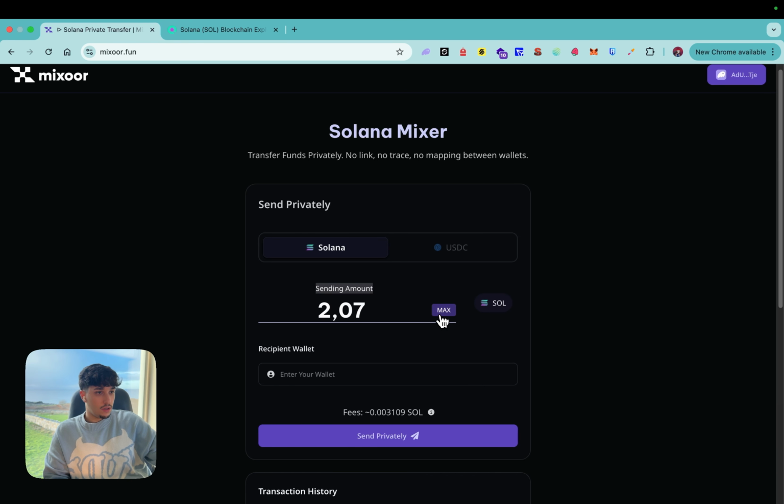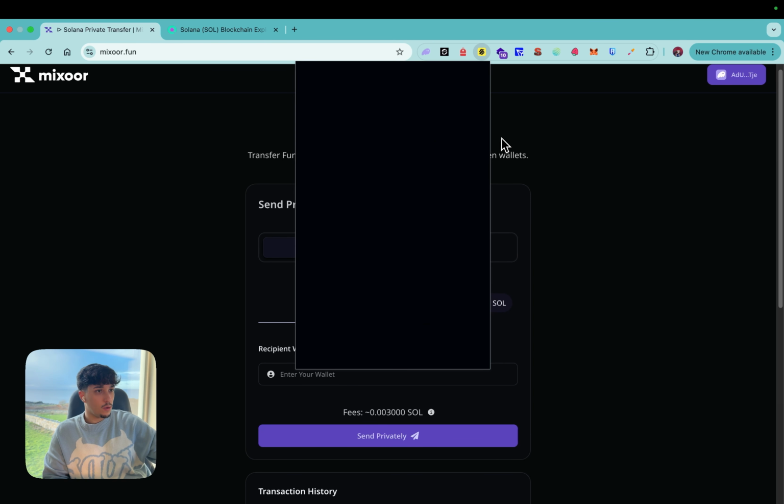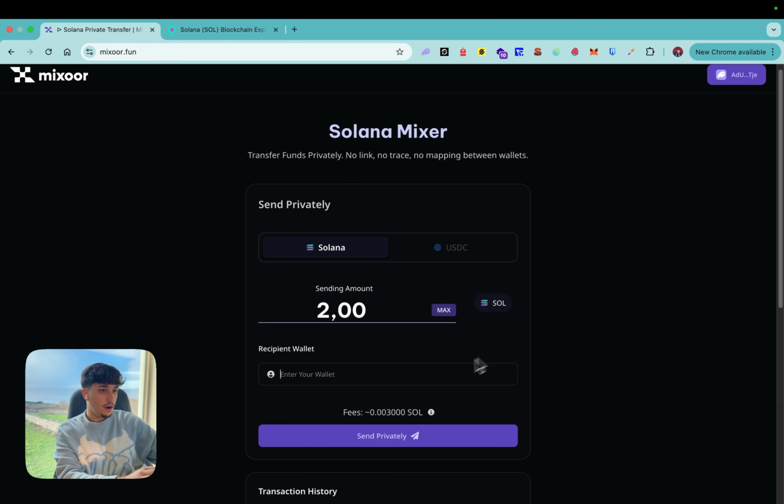For the sending amount, we can set maximum. In this case, I will set 2. And we set the wallet we are sending to. So it will be the wallet we just created. We copy here and we paste the address.